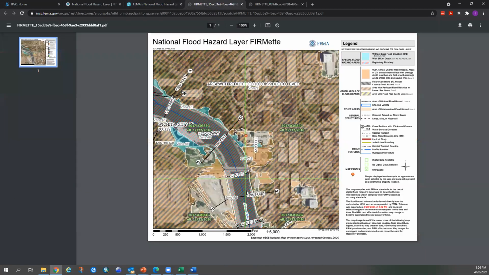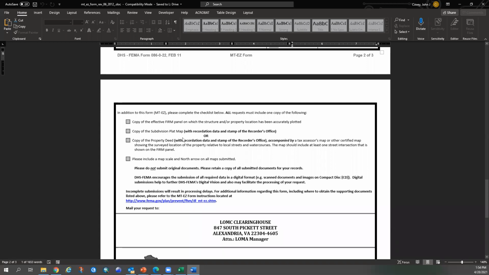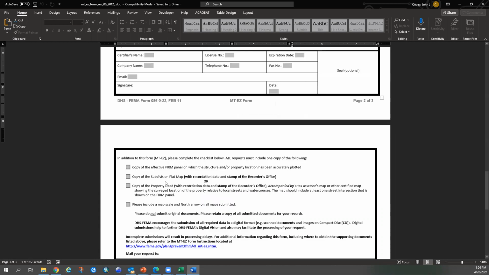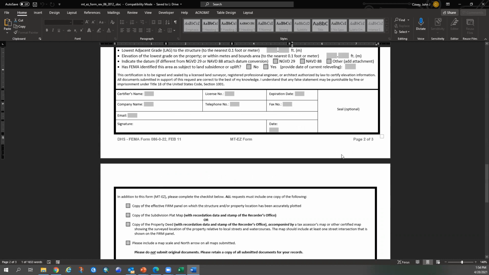And here's the same for a MET form. So you can see that these look pretty much identical. Okay. So that's how you get a FERMET. The subdivision plat map and the property deed, again, one of those would come from the recorder's office or your appraiser's office. And that's all that's required for the MTEZ form.